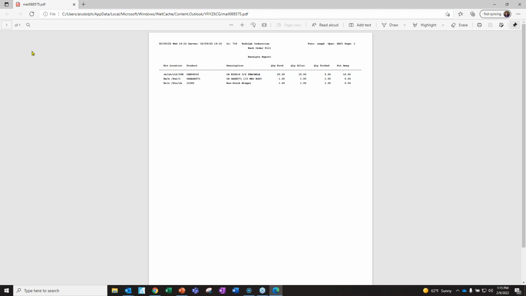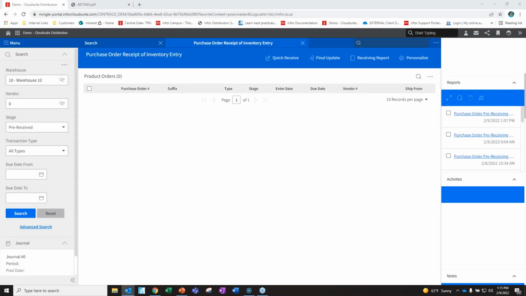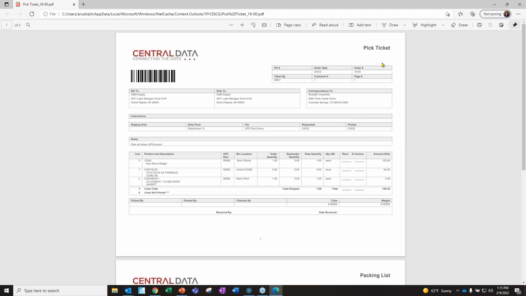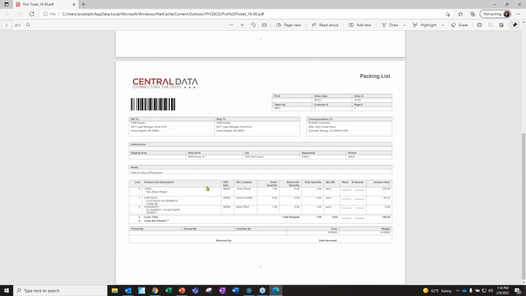Okay, and now we will review the picking and packing slips that come through. This is your pick ticket. As you can see, your order is needed, stock and stocking item, and your packing list.